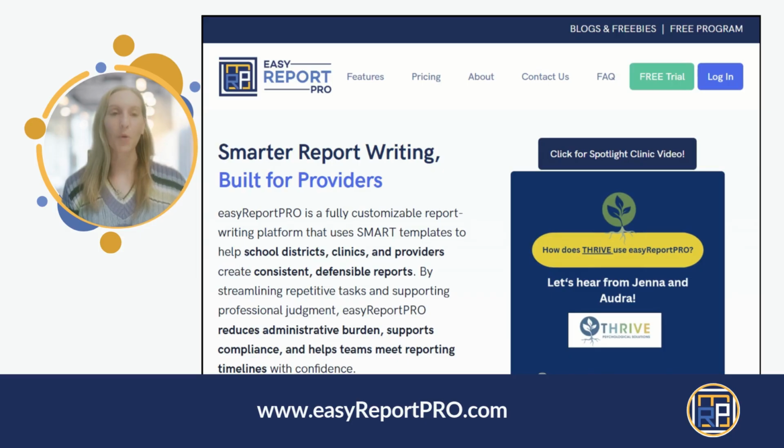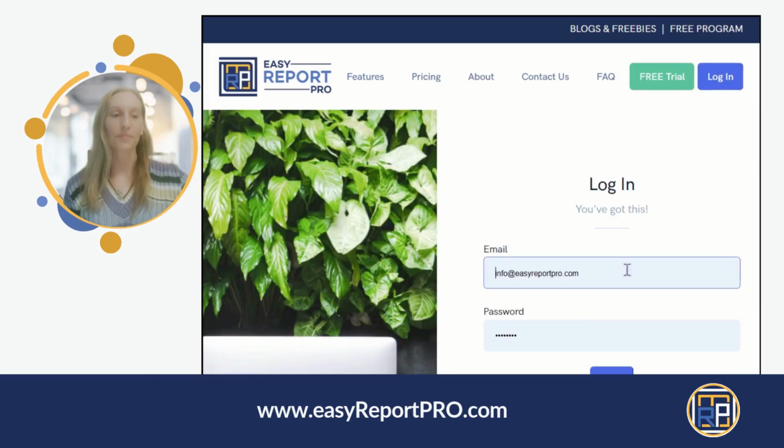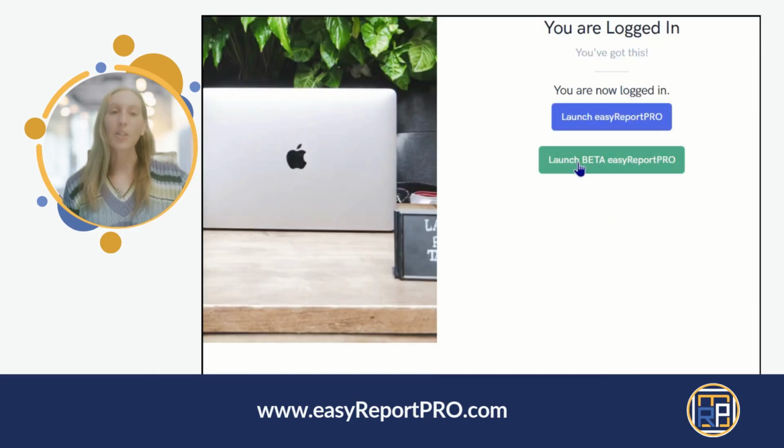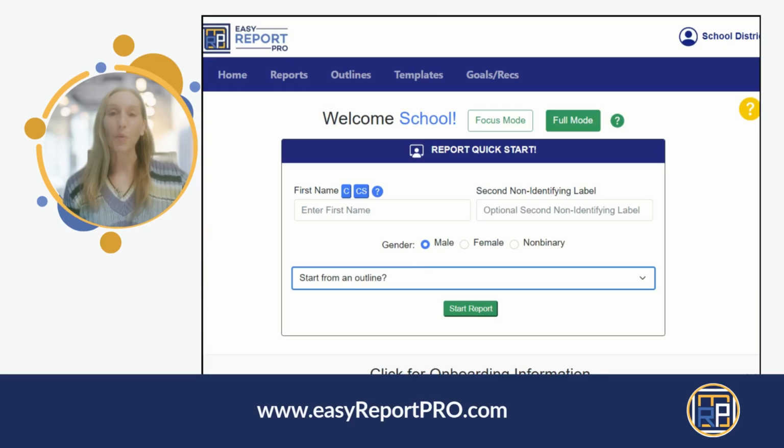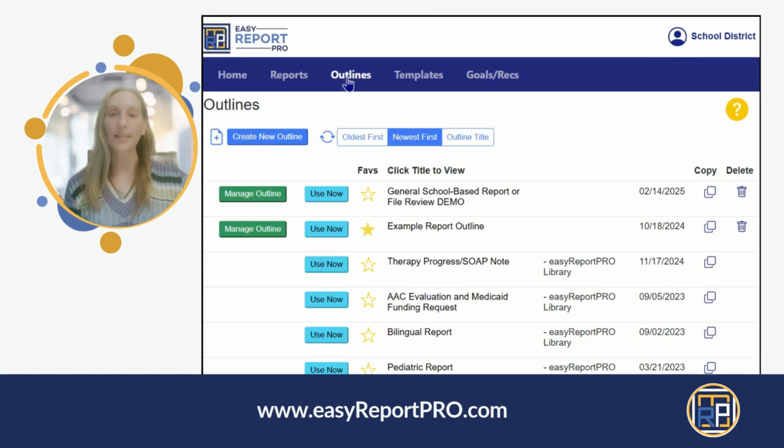So the first thing I'm going to do is head on over to easyReportPRO.com and log in. And again, as soon as I log in, I will be brought to my home dashboard. Here, I want to go straight to outlines. So I'm going to click outlines.